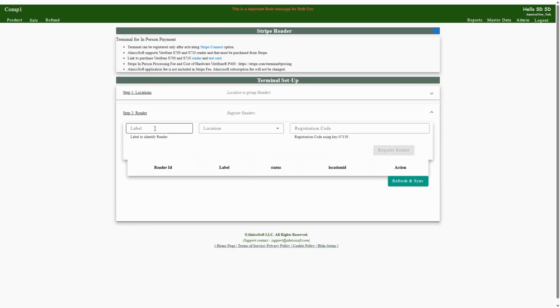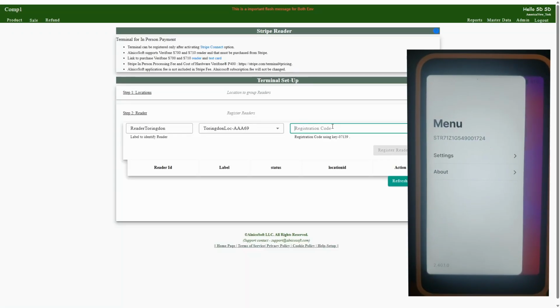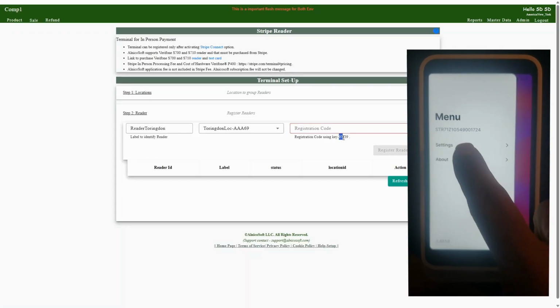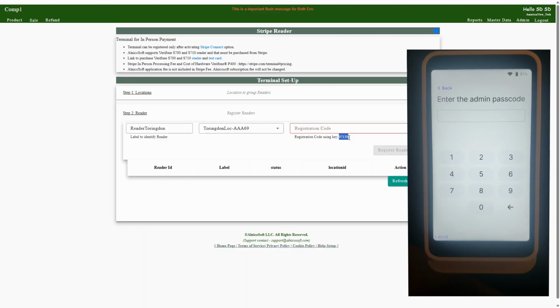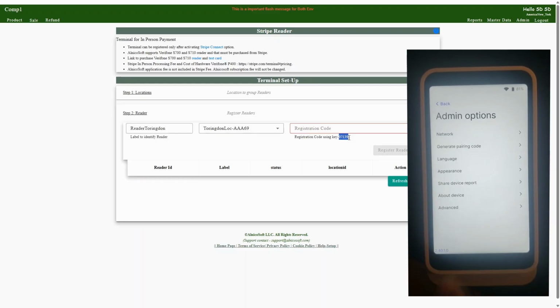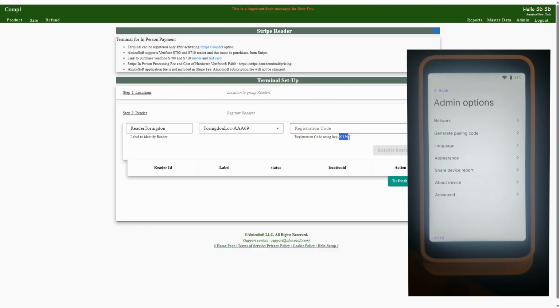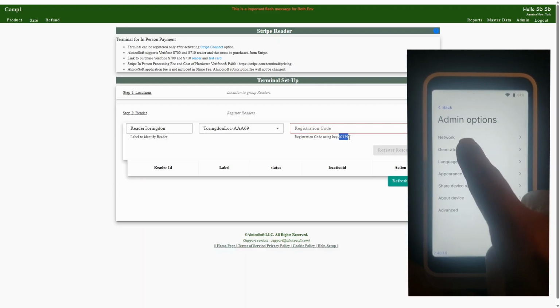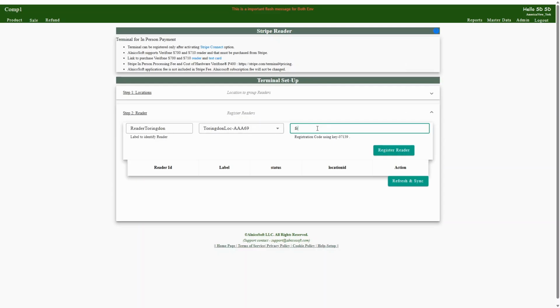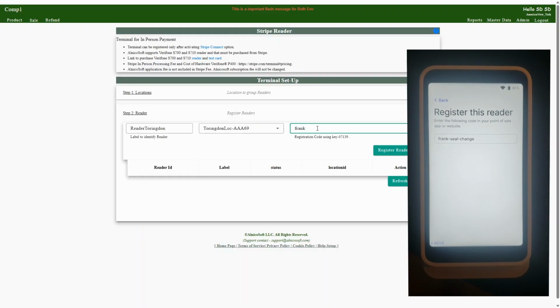Next, we move to the Reader section. Here, select the location you just registered, then enter a unique and meaningful name for your reader. Now you'll need to enter the auto-generated registration code to link your reader with AlnicoSoft. To get this code, open the settings on your Stripe card reader, select Generate Pairing Code, and enter the code. The auto-generated registration code will appear on your reader's screen. Enter this code in the registration code field on the AlnicoSoft page.